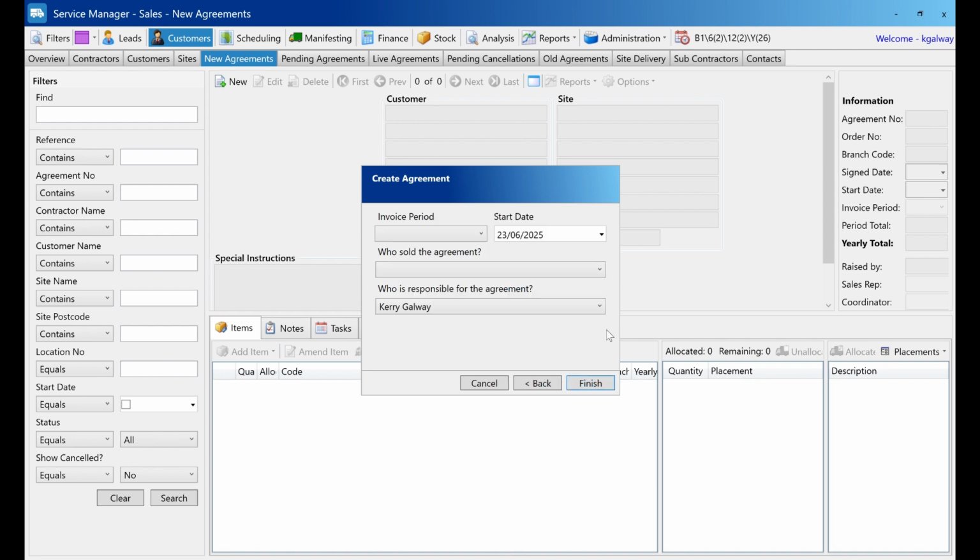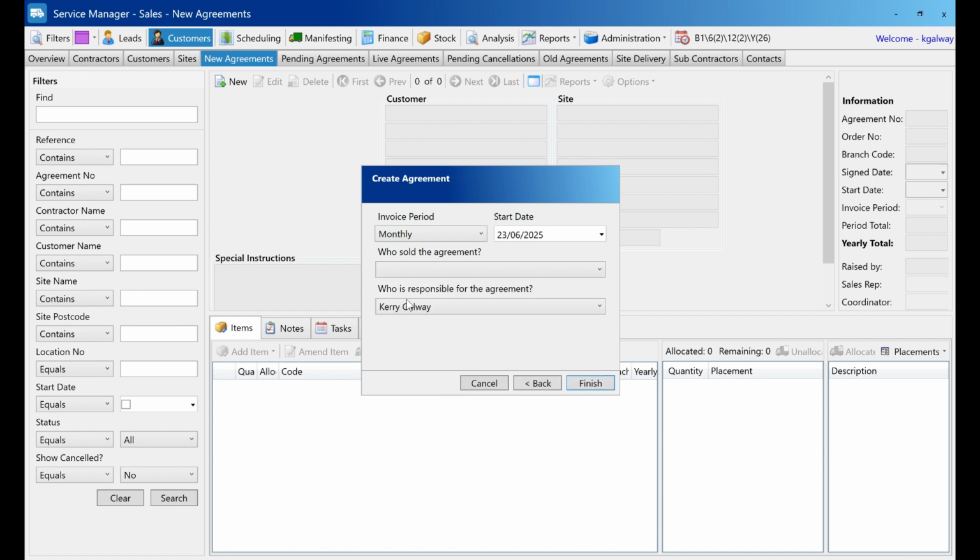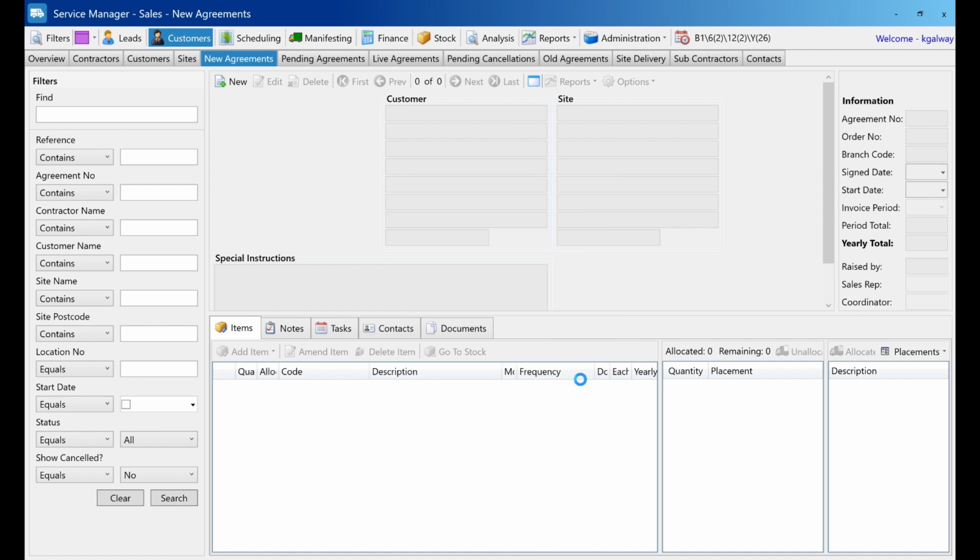Click Next to move on to the final page. Here you can select the invoice period, agreement start date, and state who sold the agreement and who is responsible for it. Once you're happy, click Finish.